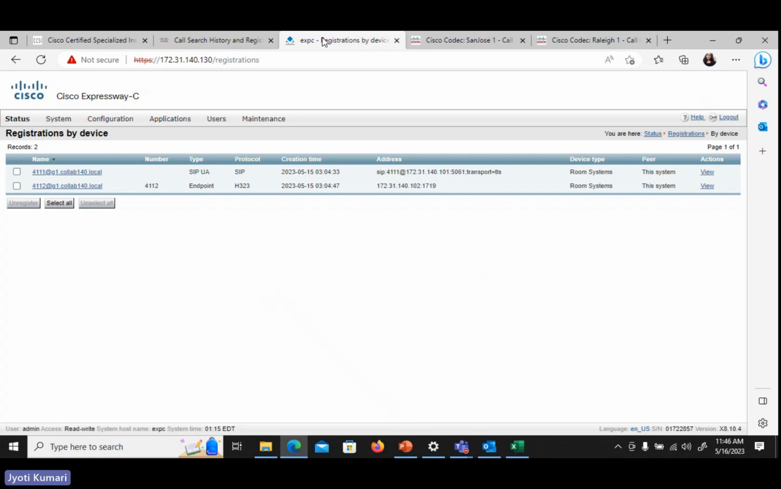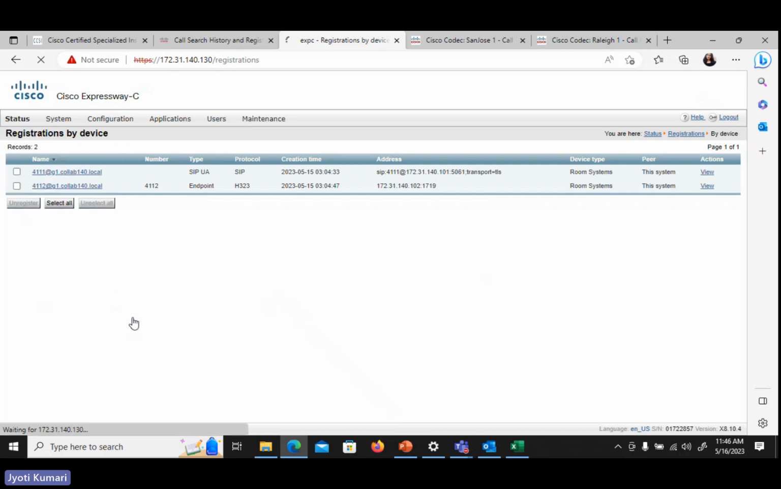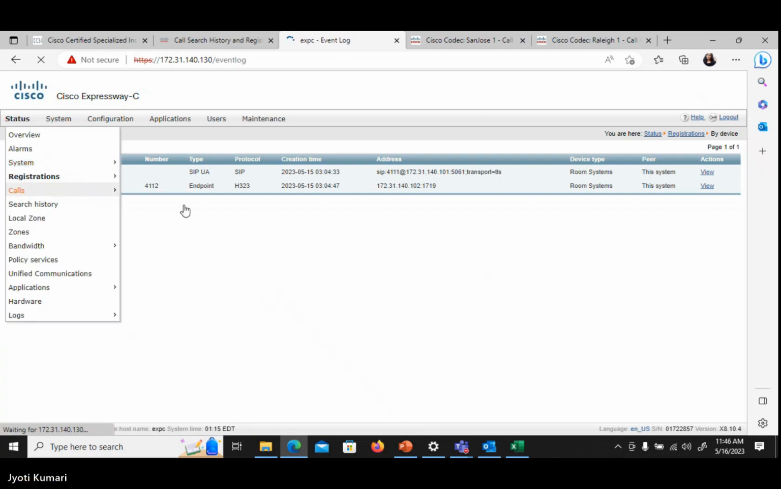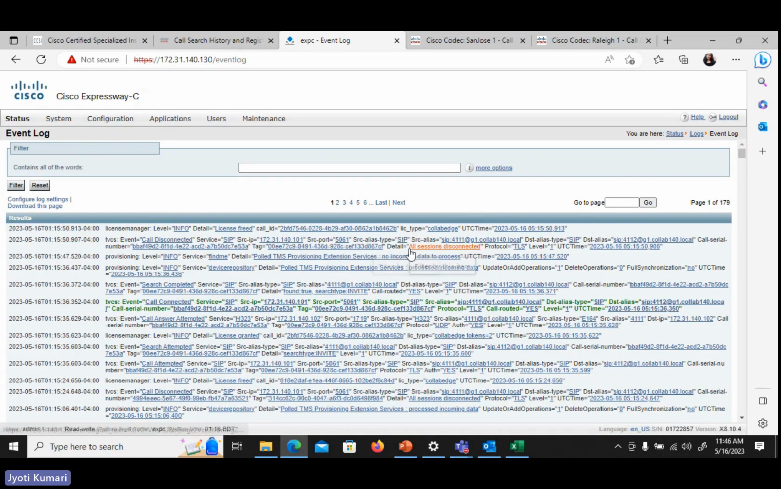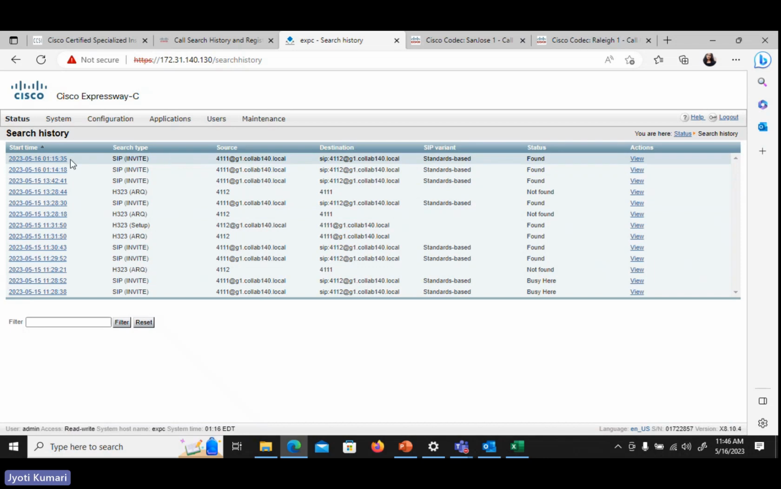We can go to Expressway C. We can verify the logs in the event log. So for all the events logs, if we want to find out, we can see a detailed log here. We can see call search history. I would want you to go through this information here. We can see all the previous calls being made. This is the last one on the top that we see the status is found, which means successful.